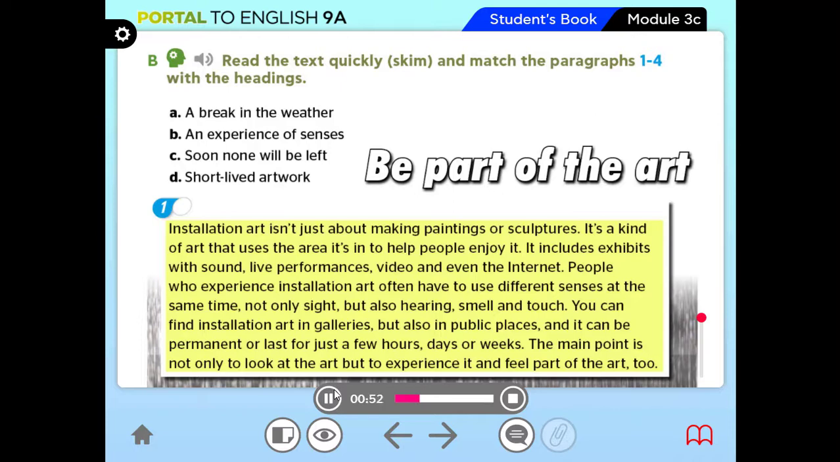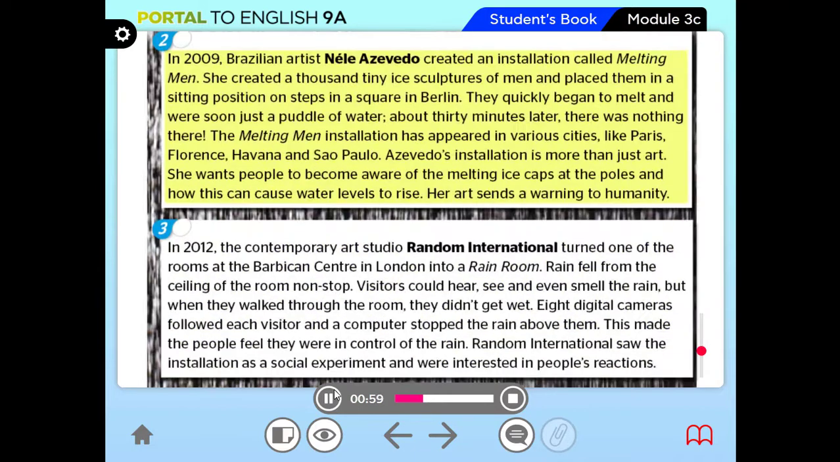The main point is not only to look at the art, but to experience it and feel part of the art too. In 2009, Brazilian artist Nel Azevedo created an installation called Melting Men. She created 1,000 tiny ice sculptures of men and placed them in a sitting position on steps in a square in Berlin. They quickly began to melt and were soon just a puddle of water. About 30 minutes later, there was nothing there.